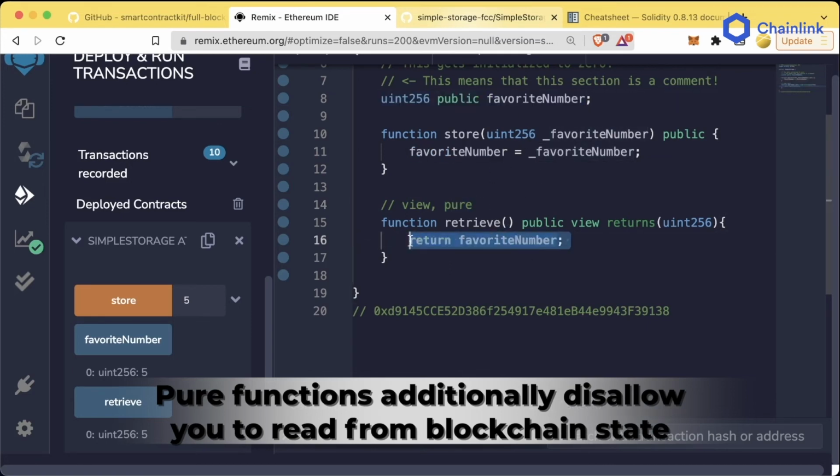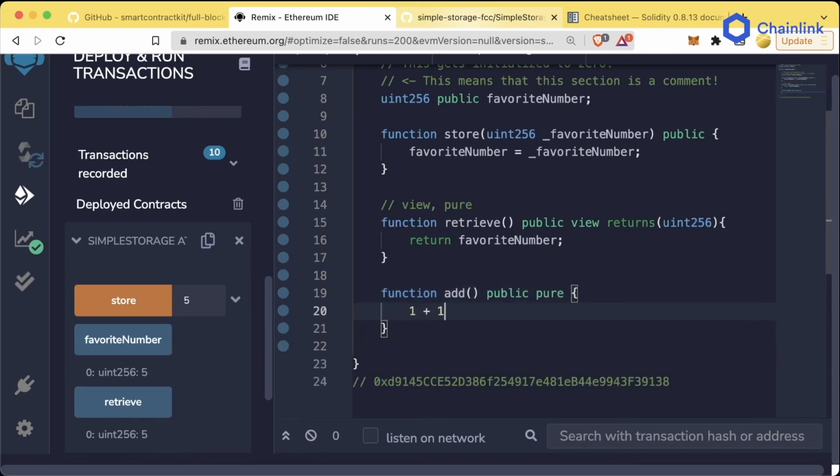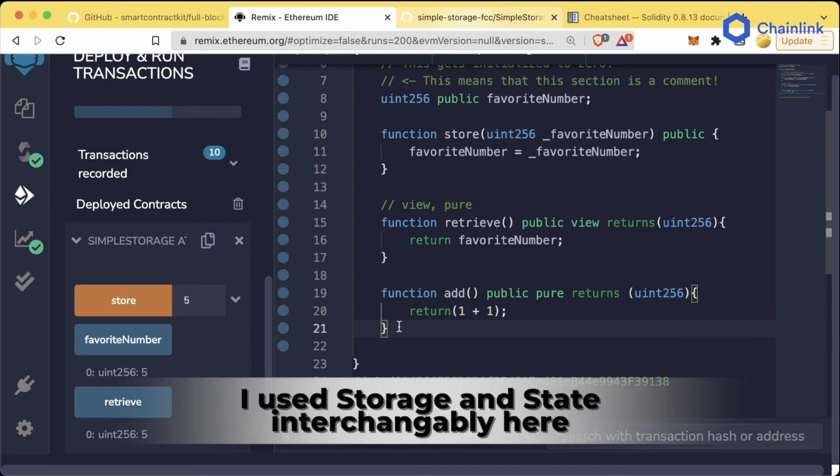Instead, what you might do with a pure function is something like function add public pure returns uint256, return 1 + 1. Maybe something like this. Maybe there's some math you want to use over and over again. Maybe there's some specific algorithm that you want to implement that doesn't need to read any storage, etc.